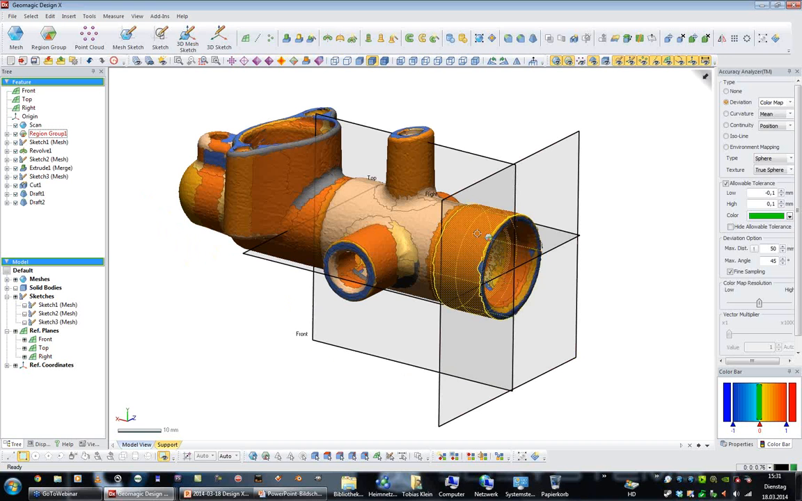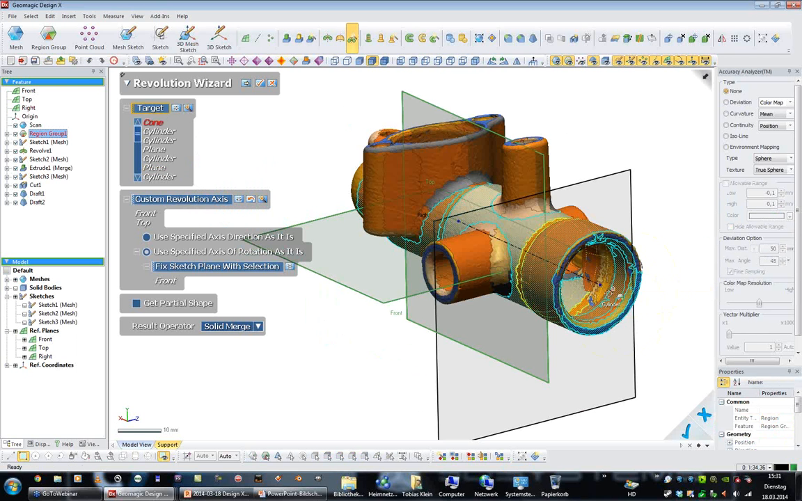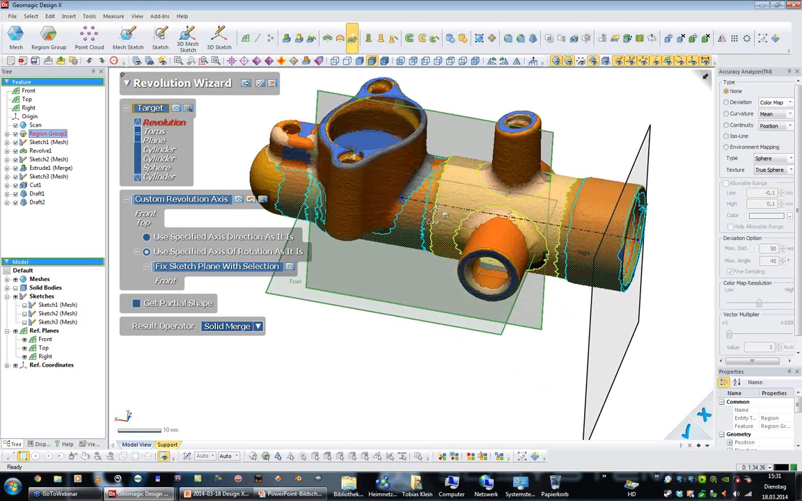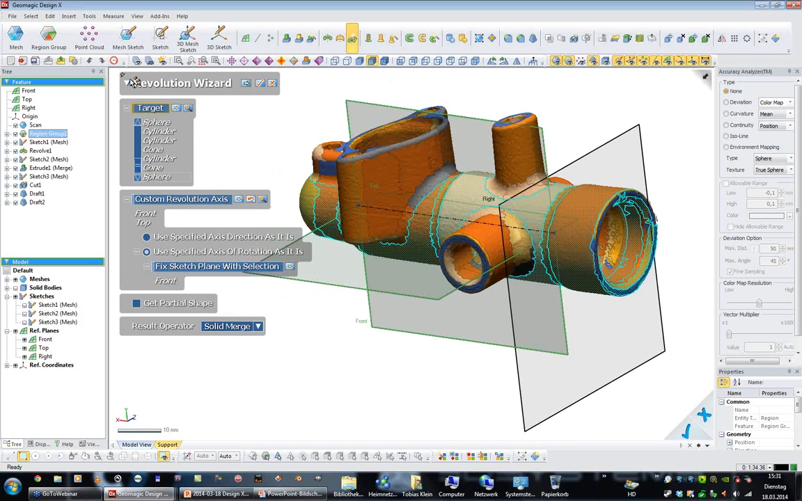So for example, what we saw the first time was the revolution wizard. I can just pick this region, right-click and say Insert Merge, and it's automatically detecting there is an axis for this cylinder, and it's searching for other features which are similar, which belong to that axis, and it's automatically creating a revolution design.